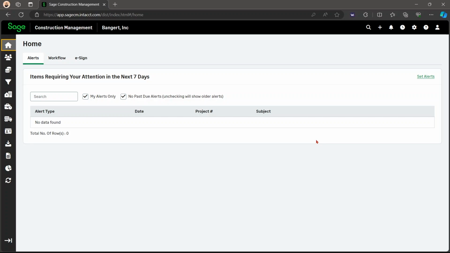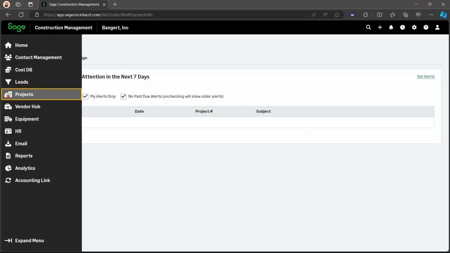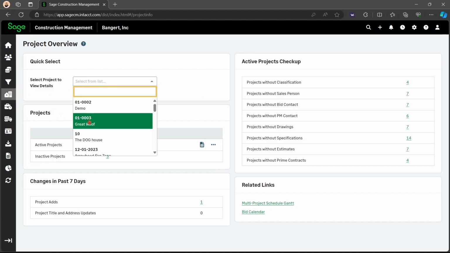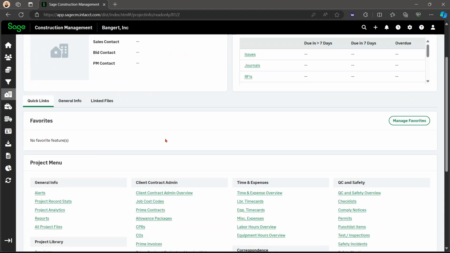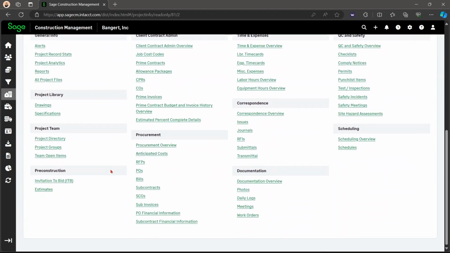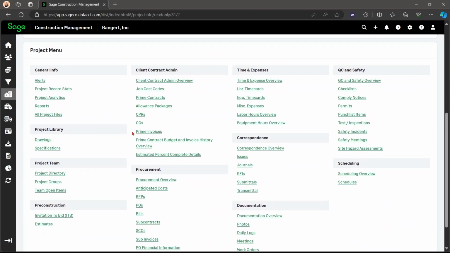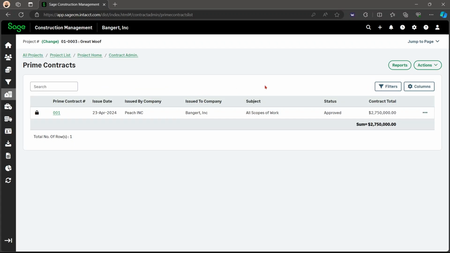on Sage Construction Management. So you need an estimate already put in your project, but to do this, you are going to go to Projects. You're going to pick the project. So your estimate should already be put in, and you are going to go to Prime Contracts. You want to go to Actions and then Add Using Wizard.